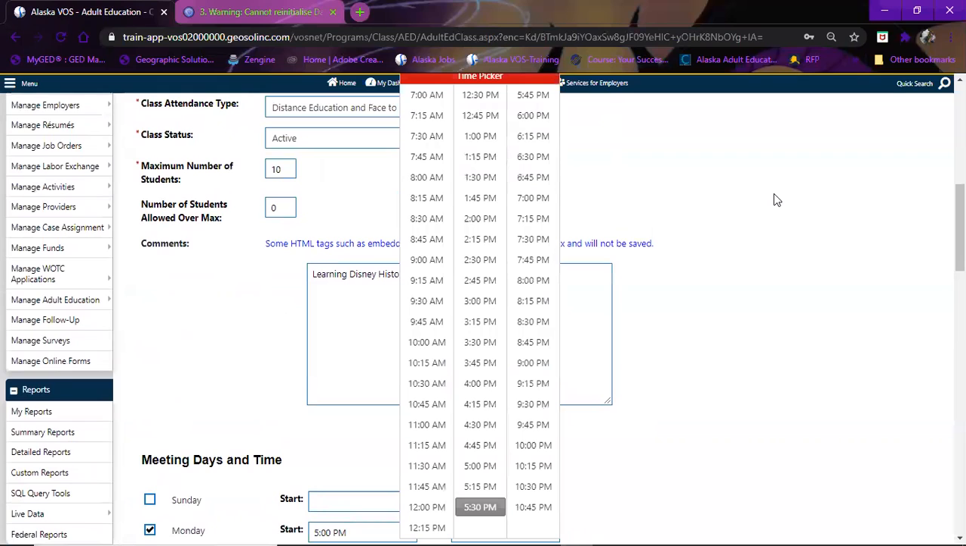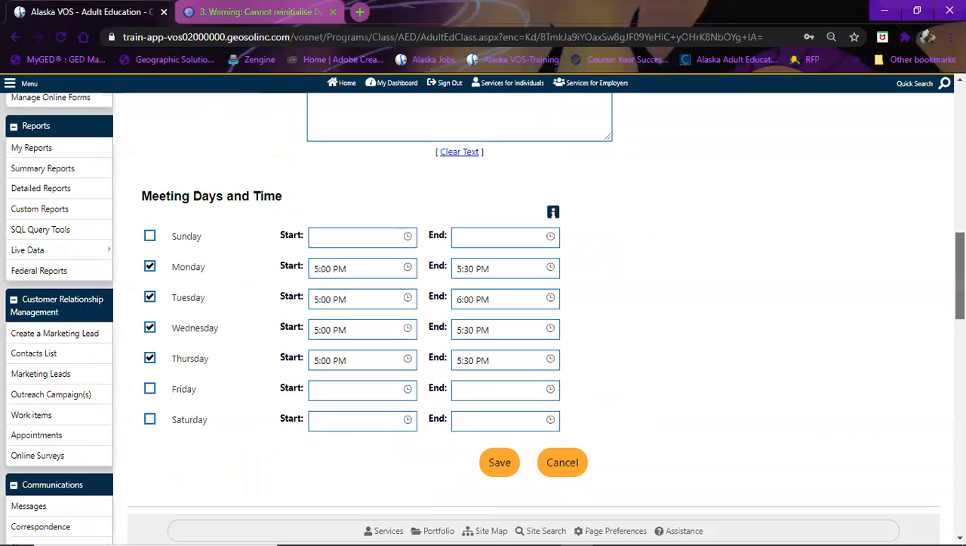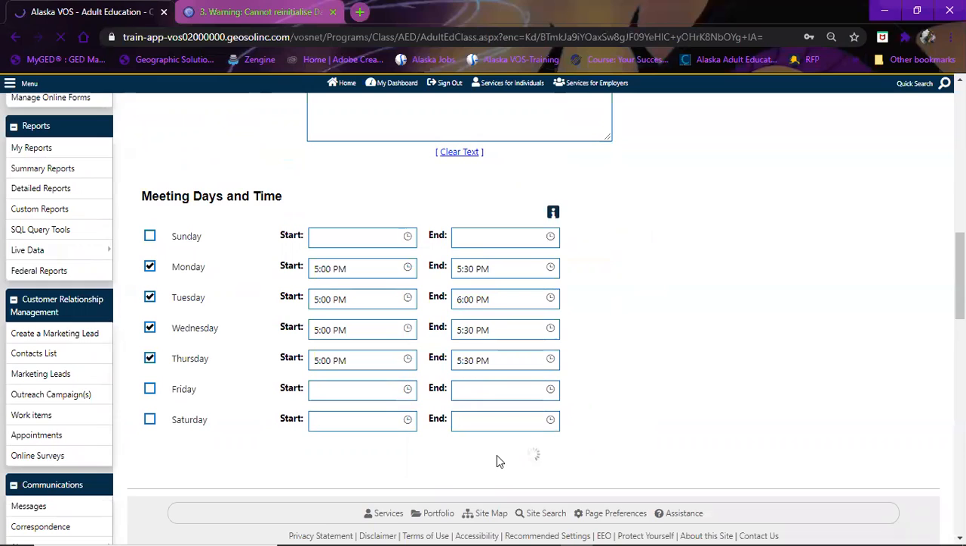And I don't really like this time picker thing, but it's what we got. So I apologize for that up front. But I can save it from here. And now I have 2 of those classes. They're both active. They meet on different days. One is a 101 class, one is a 102 class.